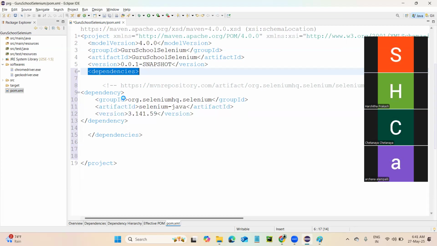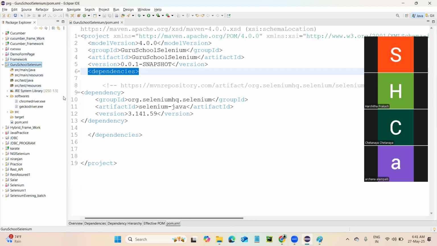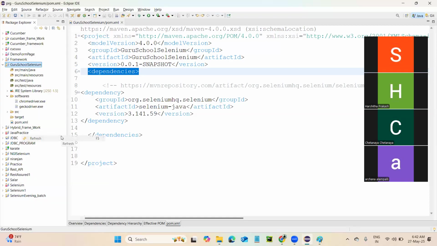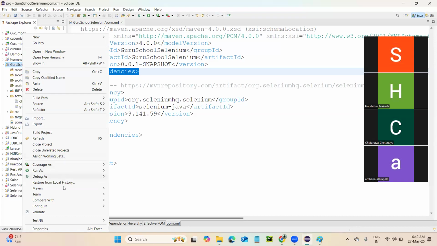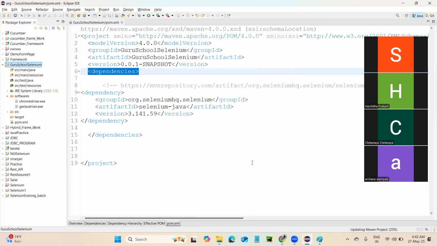Just save it with Control S. Once you do that, Maven should update automatically. Currently, let me do an update. Right click and do a refresh also. If not, right click, go to Maven and choose Update Project. Click on update, and okay.